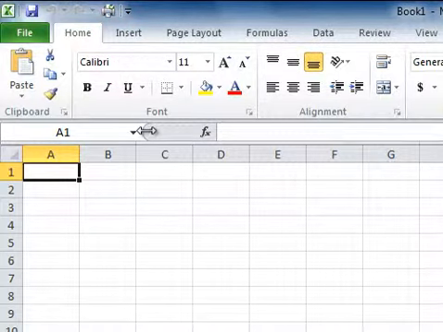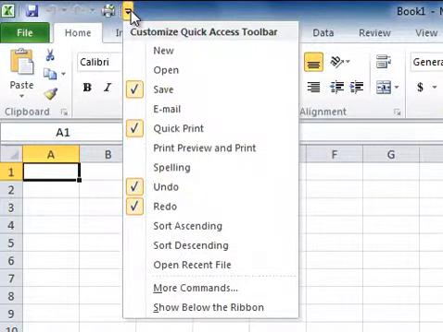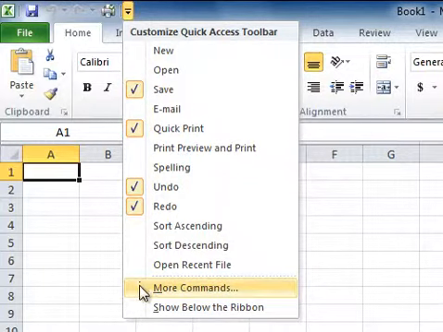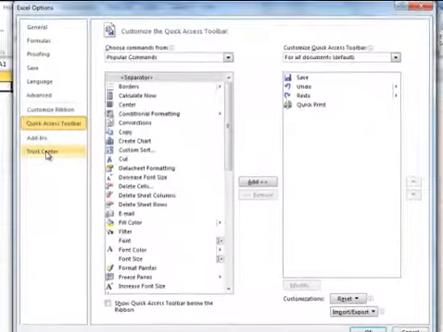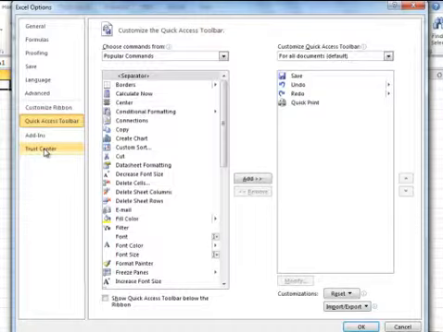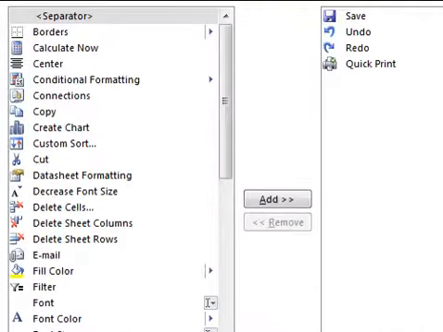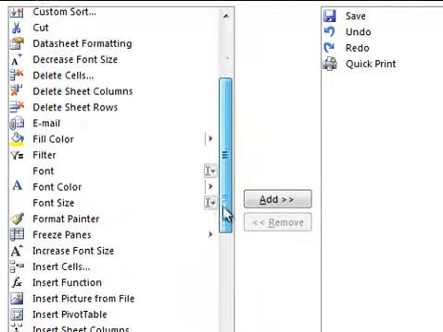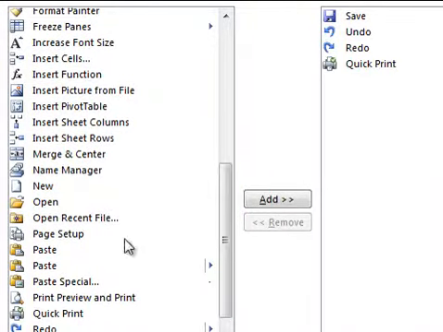Click the drop-down arrow again. Select More Commands towards the bottom of the list. You now have an even larger selection of buttons you can add to the Quick Access toolbar. Scroll down and highlight the New option from the list on the left, and click Add.